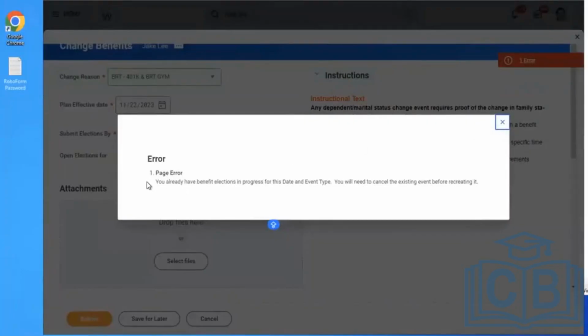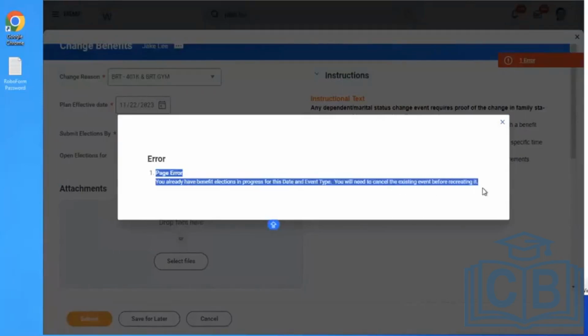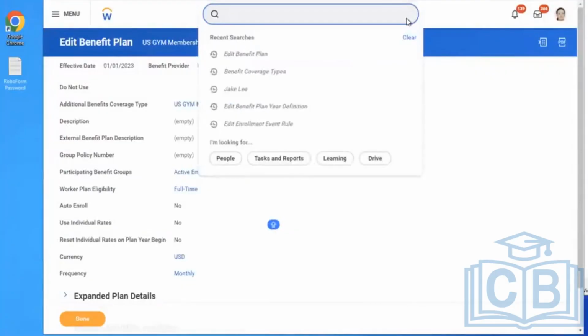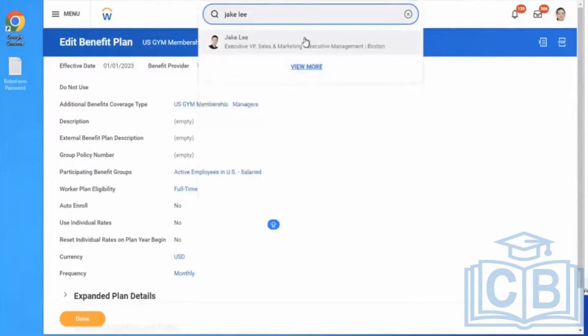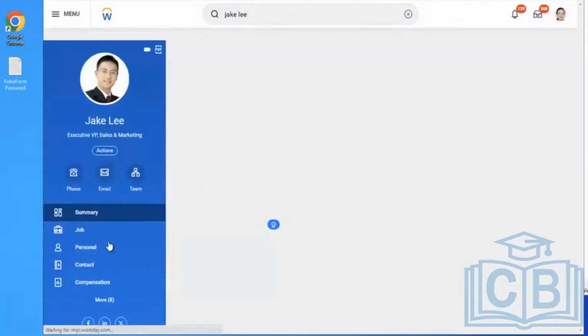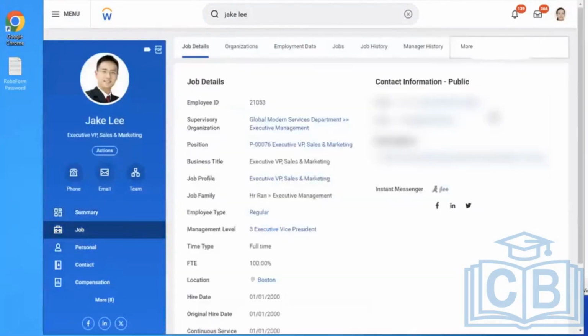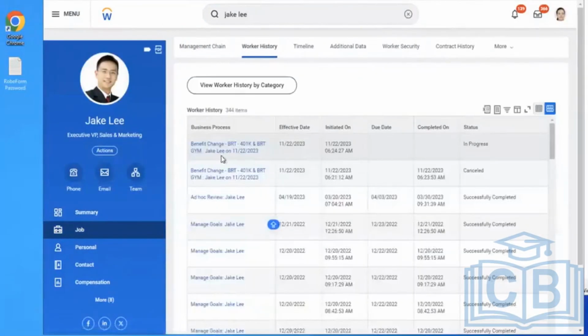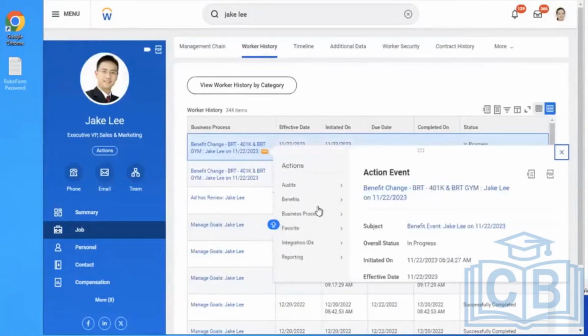This is very good. One more good thing, if the employee has already any business process, any benefit process in progress, that must be covered. Otherwise we will get an error. We'll fix that. We need to cancel that, the one that we launched earlier. Just now we launched.